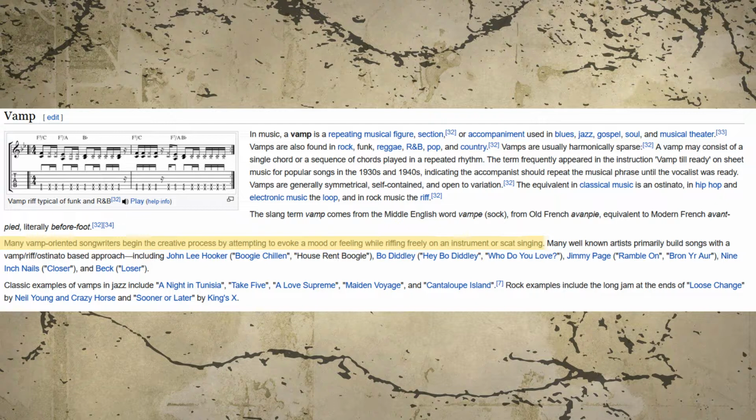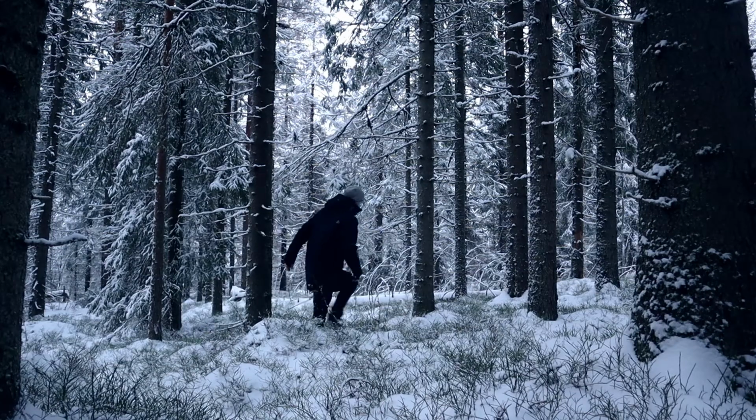Many vamp-oriented songwriters begin the creative process by attempting to evoke a mood or feeling while riffing freely on an instrument or scat singing.